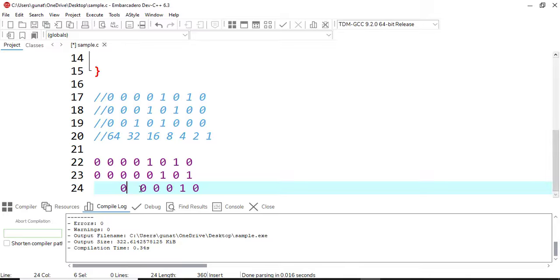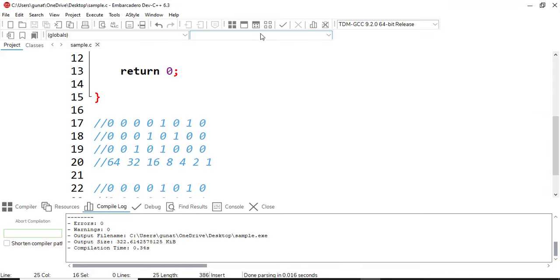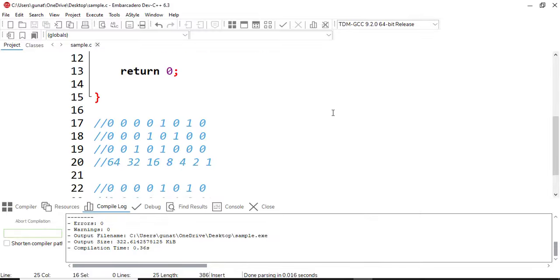Similarly, all the zeros will be moved. Now finally I have to add 0 here. Done. So now this binary value will be considered as the output value. Let's save this code and run the code. See, finally I have got 2. 2 is the output value.